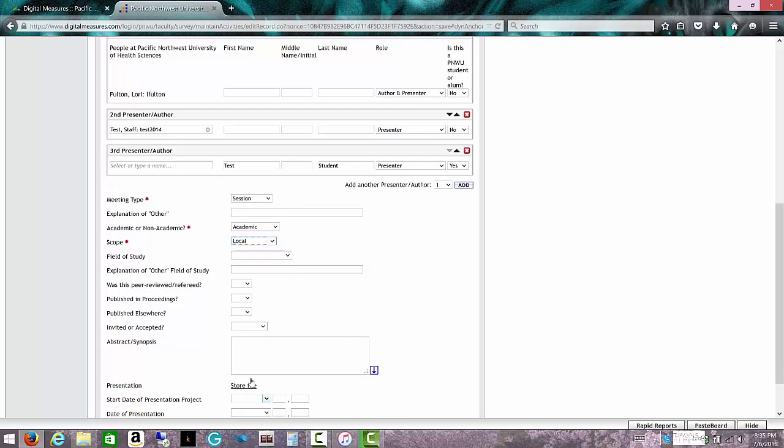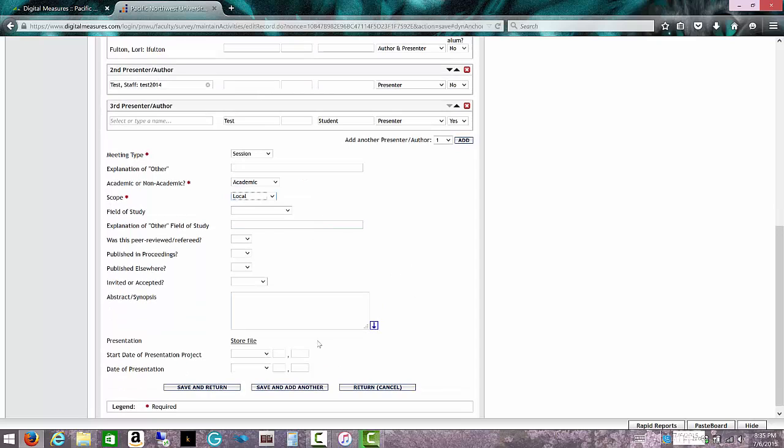And then the rest of these fields are not required. And so you can leave these blank for now if you want to, and then come back and fill them out later. I'm going to go ahead and choose my field of study. And the only other field that I need to make sure that I fill out is, I have to have at least a month and a year in one of the date fields.